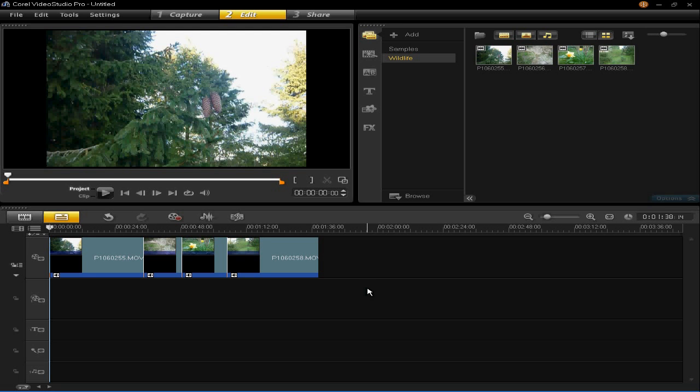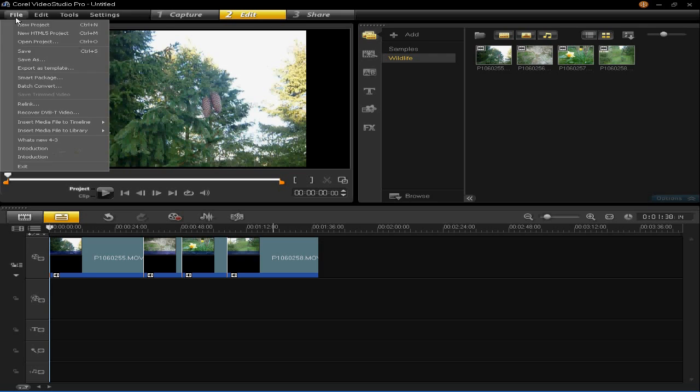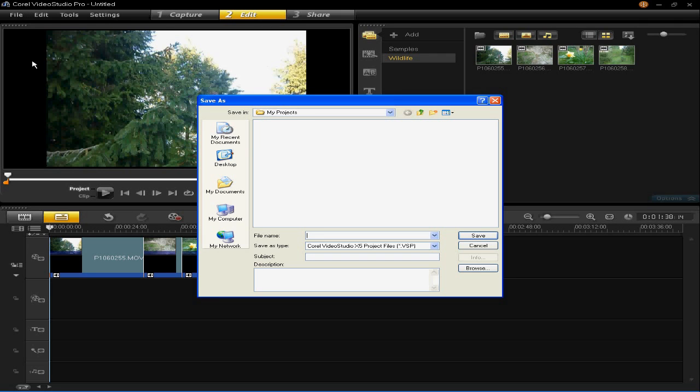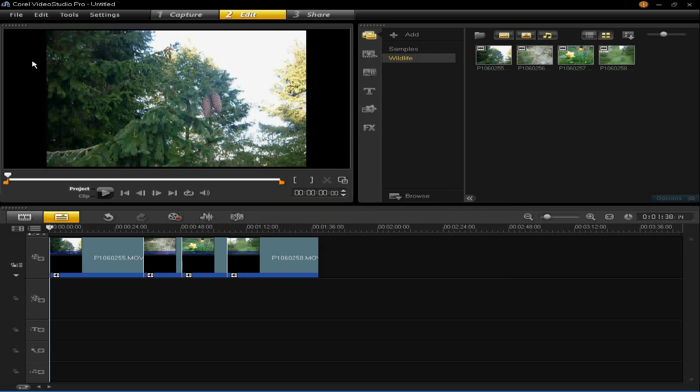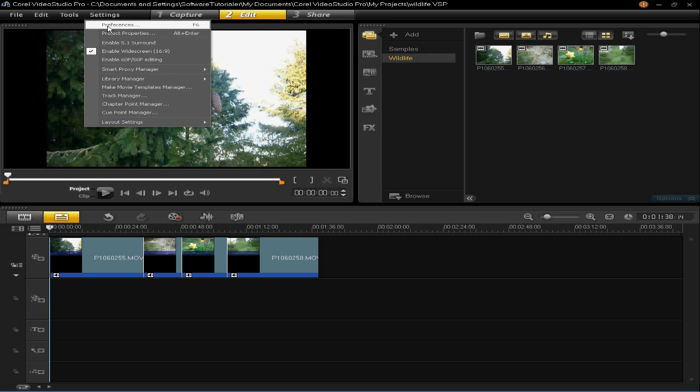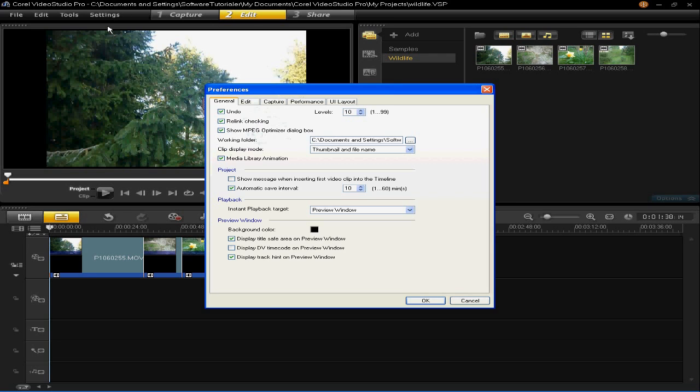So in this tutorial I'm showing you how to use the automatic saving function. So firstly, if you haven't done so already, save your project anywhere you like and then click on settings and then go down to preferences. You can also press F6 as a shortcut.